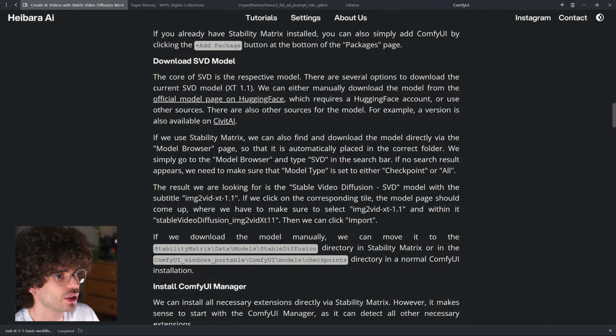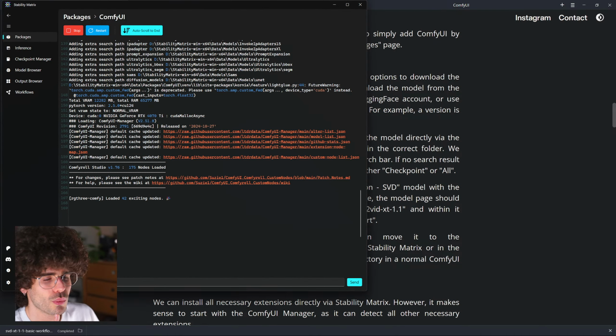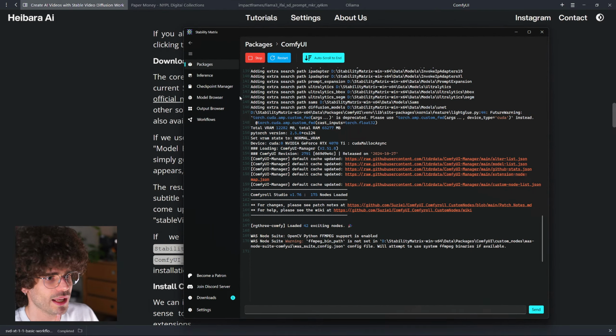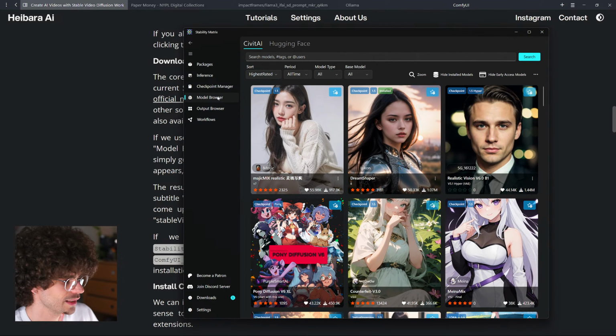There are several options to download the current SVD model, XT 1.1. We can either manually download the model from the official model page on Hugging Face, which requires a Hugging Face account, or use other sources. There are also other sources for the model. For example, a version is available on Civet AI. Recall, Civet AI was the thing that we were using in Stability Matrix, so we can at least search for that in our model browser, but sometimes it might be that you can really not find it.